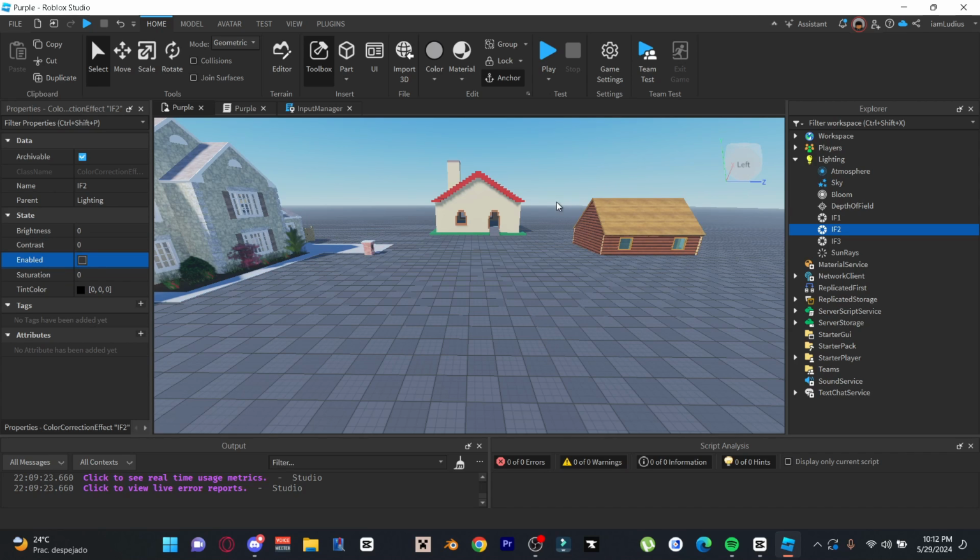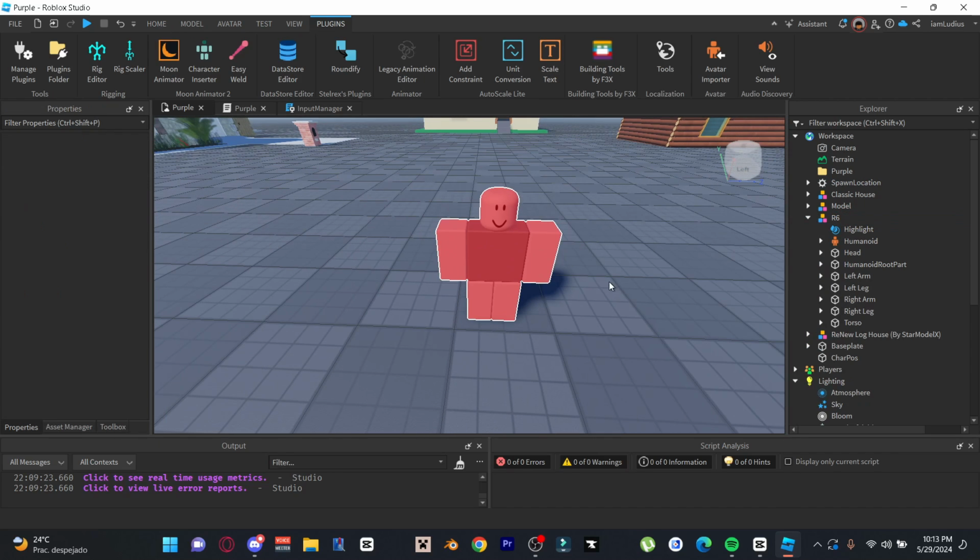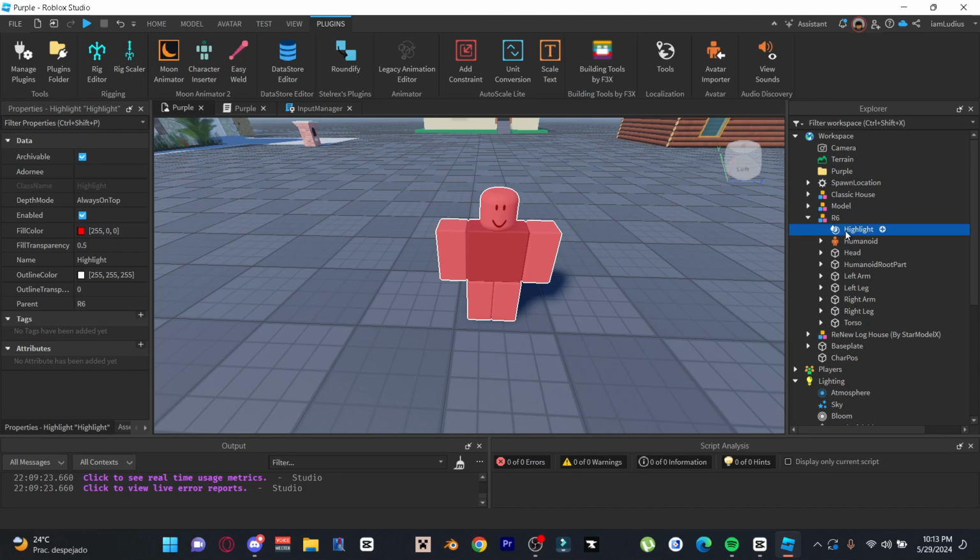Now for the actual outlines of the character, we're gonna use highlights. Highlights are things that color our whole character by just being inside of the model.